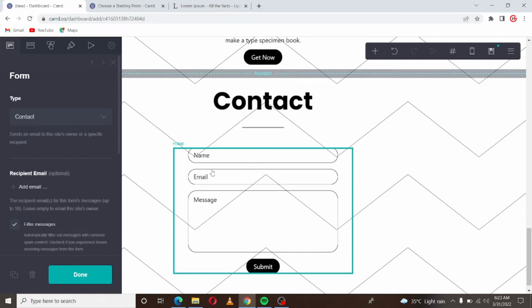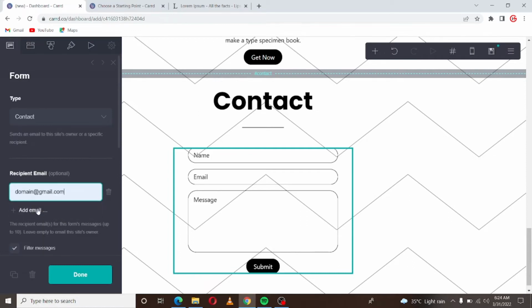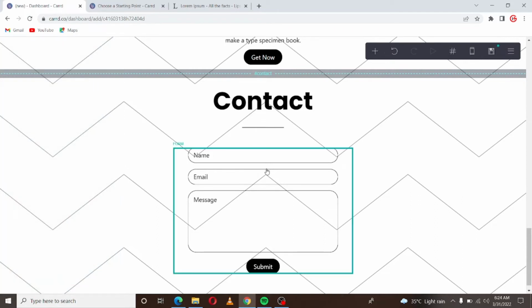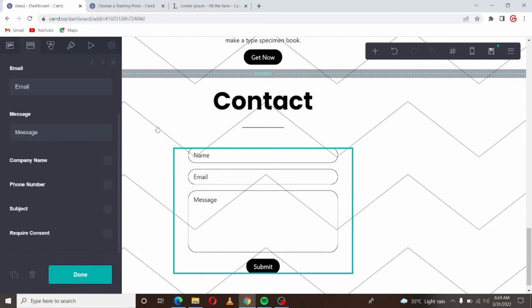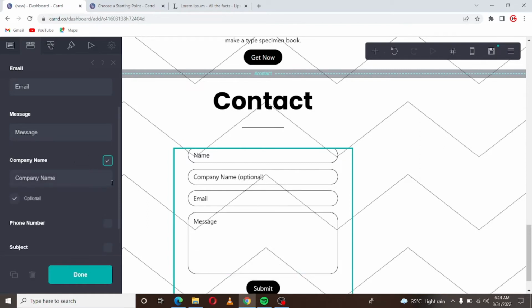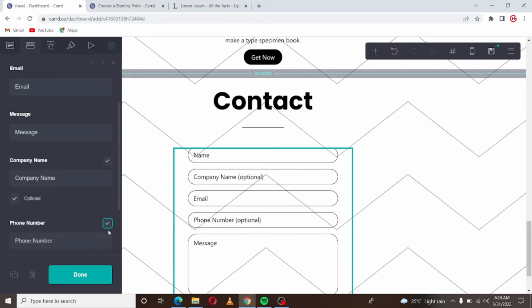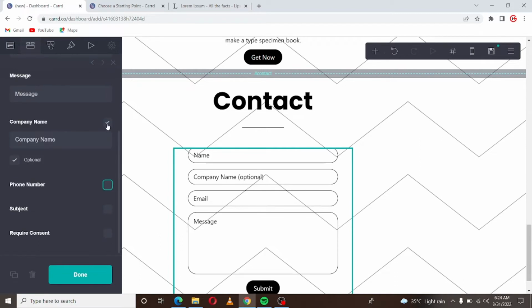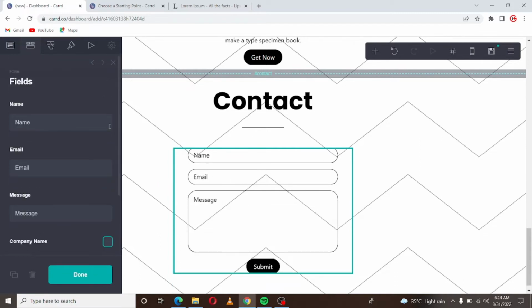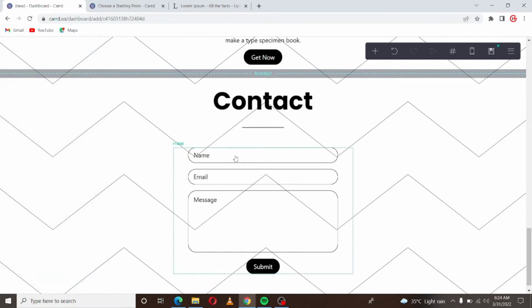To work on the form, we just click on the form here, then you can add the recipient email, which is the email where it goes to whenever anybody fills the form. So let's just assume we are putting domain@gmail.com. That's where all the emails sent through this form go to. Then click done. All right. And if you're trying to change the pattern of the form or add more options, you can just add company name, phone number, whatever. But you don't want your form to be too long so that people will get tired and not fill it. So you can just leave it at that.